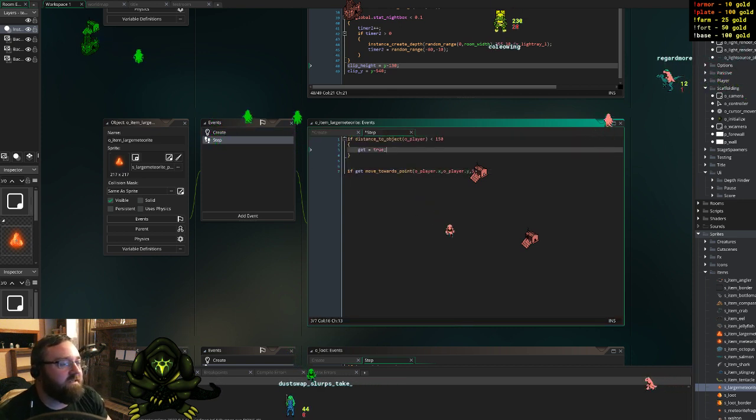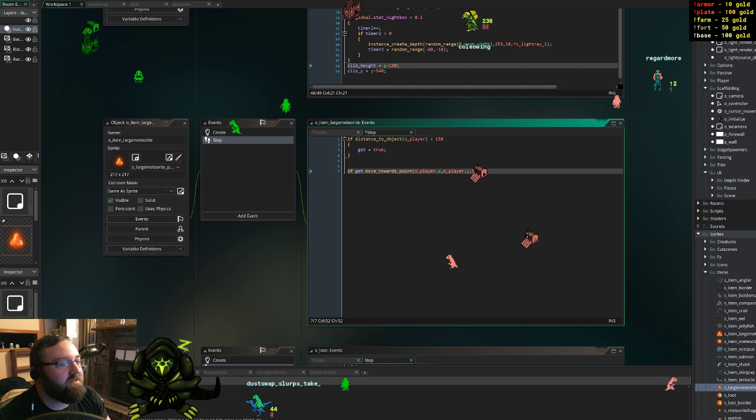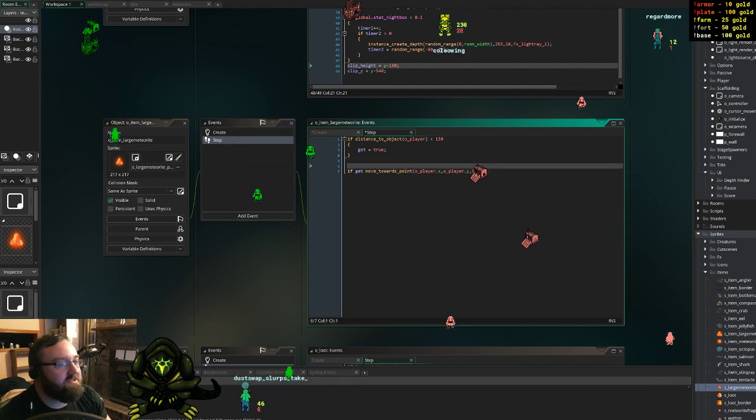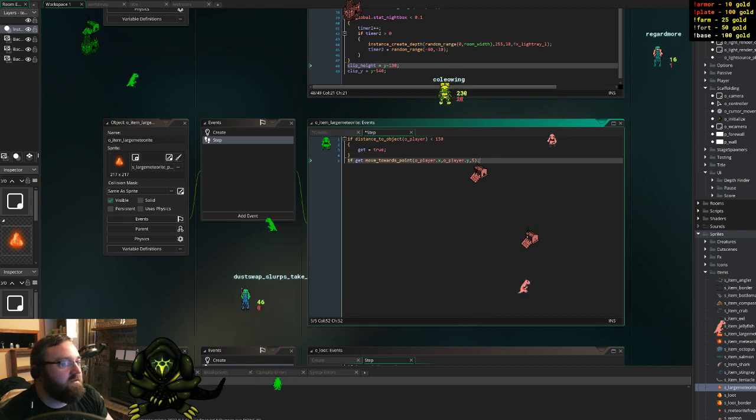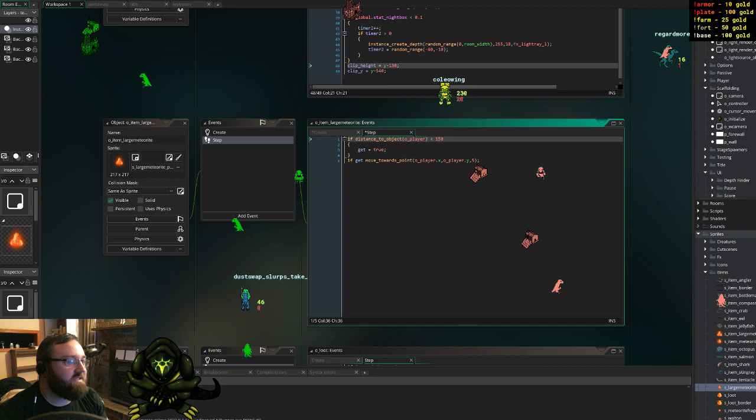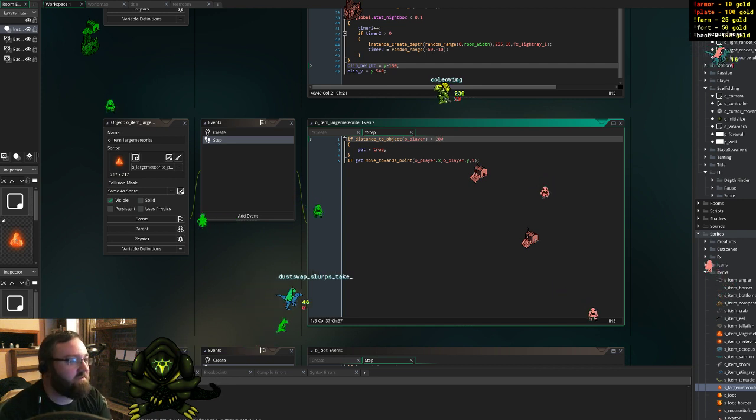So we set get equals true if get, move towards the player. So this is just to turn it on. Once it's on, it will go towards us no matter what. And since it's so big, I should probably increase this number a bit, like 200.